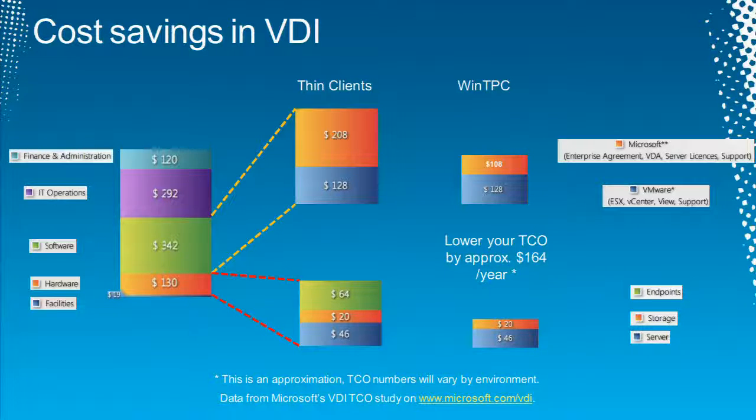This is just a snapshot of a TCO study that we did, where we compared a PC environment to a VDI environment, and we measured costs across facilities, hardware, software, IT operations, and finance. Again, disclaimer, okay? Everybody out there has a VDI TCO study. Everybody has different numbers, and everybody has different assumptions, okay? So we've tried to make our study as real as possible rather than taking theoretical numbers.